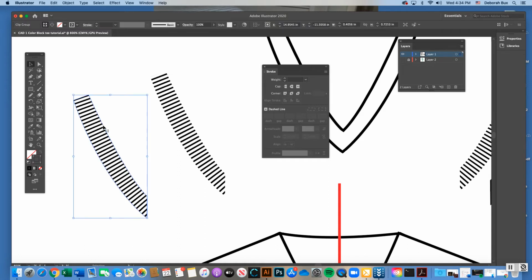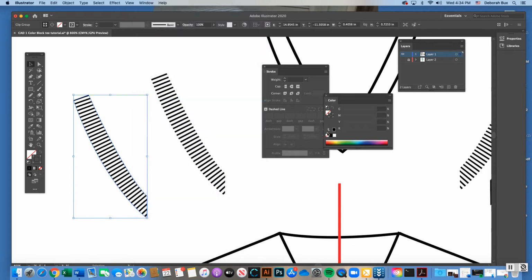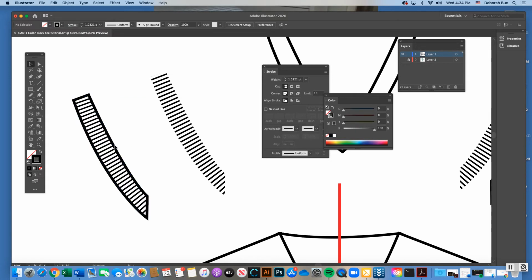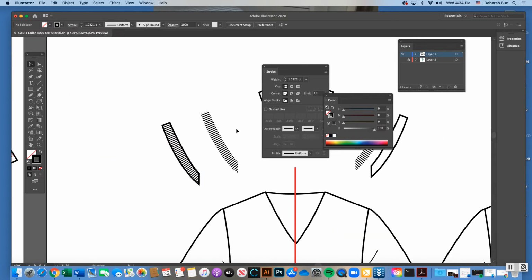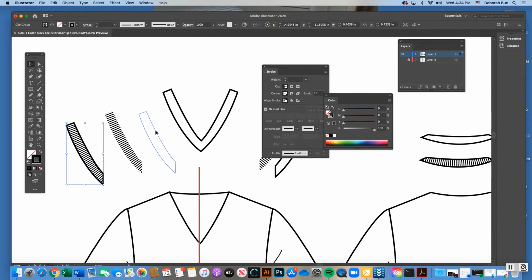So what I want to do is click on the stroke line here and go to window, color, and make sure the stroke box is on top. Click the black stroke line, and then you can see it comes back. So that's all you have to do, just once you fill a rib, you just add that stroke line back in there. So now I have a half of a collar shape that's filled with rib.